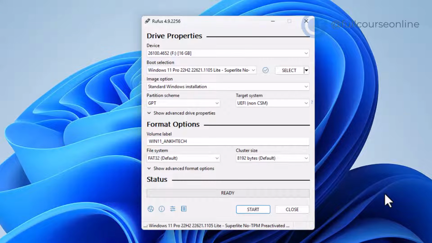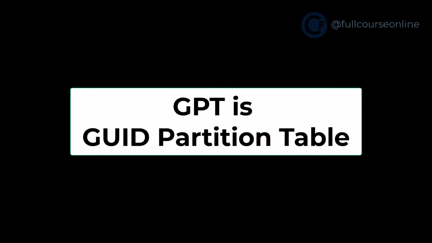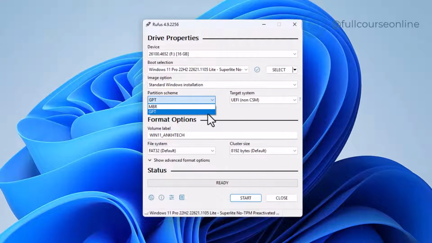Look for the Partition Scheme option. To install Windows on a UEFI-based PC, choose GPT. GPT is GUID Partition Table. Required for UEFI systems and modern PCs, especially for Windows 11 installation.